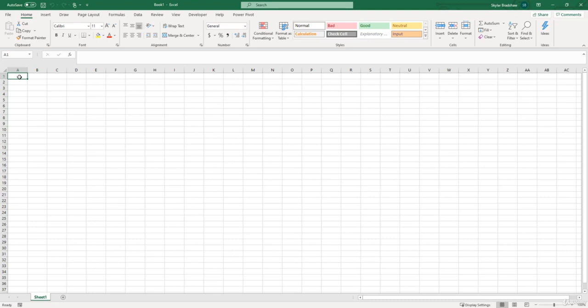Alright, now that we have the Power Pivot add-in activated, it's time to create our first data model. And if you haven't done so already, please make sure to download the data tables Excel file from the resources, because that's the file we are going to create the connection to for our data model.